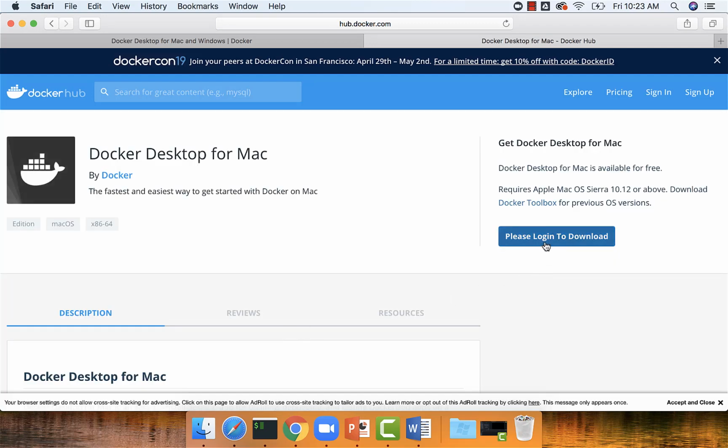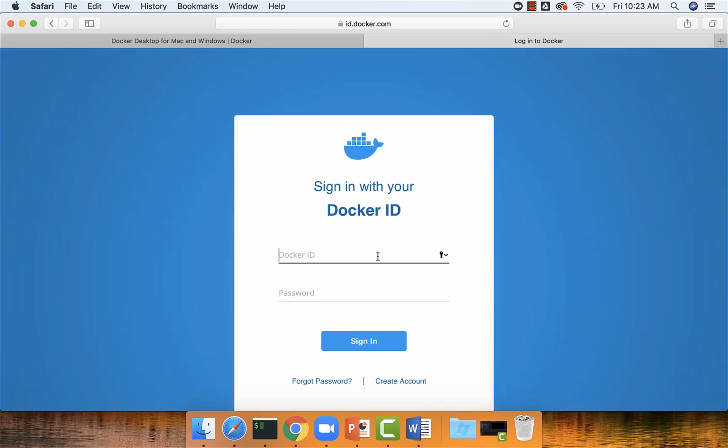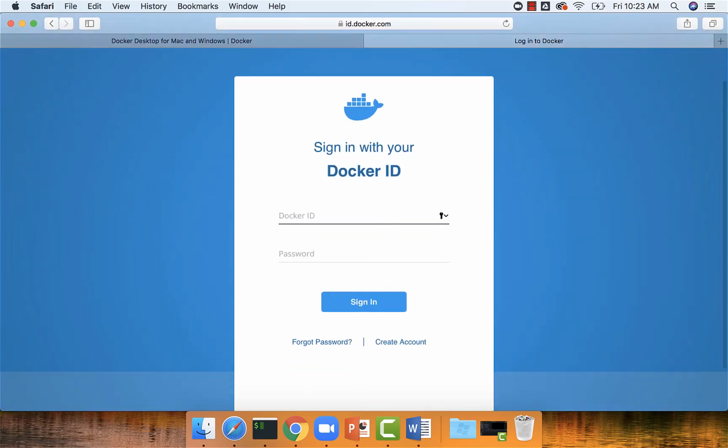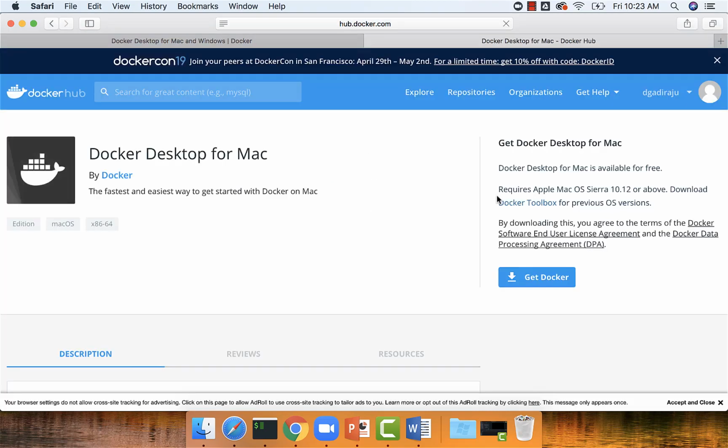So it is asking us to log in for download. So let me click on here and log in, and then let me log in with my existing account. I hope I already have the account, but I'm not sure about the password. But let me try. The password seems to be correct. And now I can click on get Docker and should be able to install.